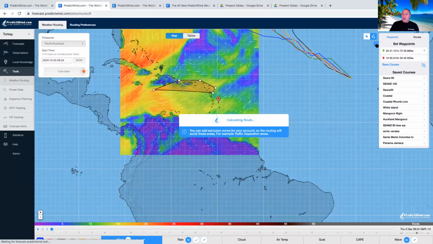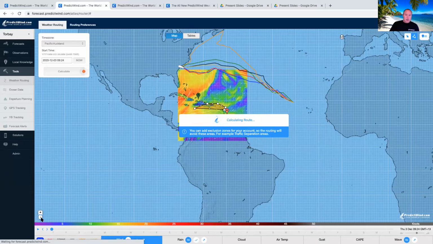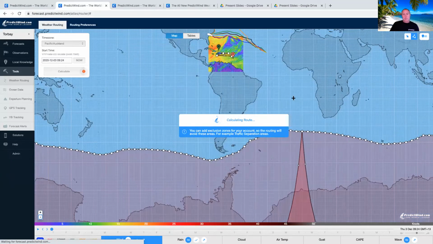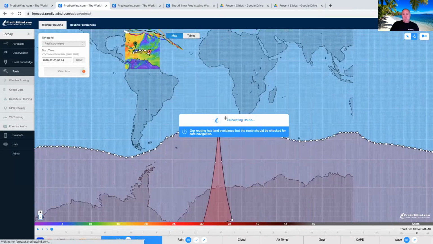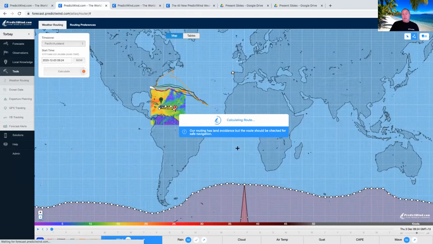While that's doing that, if we zoom out, you'll see that I've actually got all the ice boundaries in for the Vendée. So this whole area is an exclusion zone. The router will not go through that area. So yeah, there's so many things that you could use this exclusion tool for.